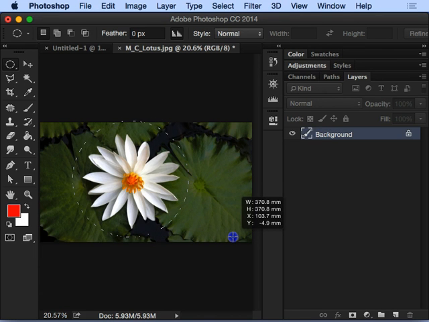You see, it will come back. The Shift key is to constrain the proportions, to restrict it. Now the space bar is to move it.